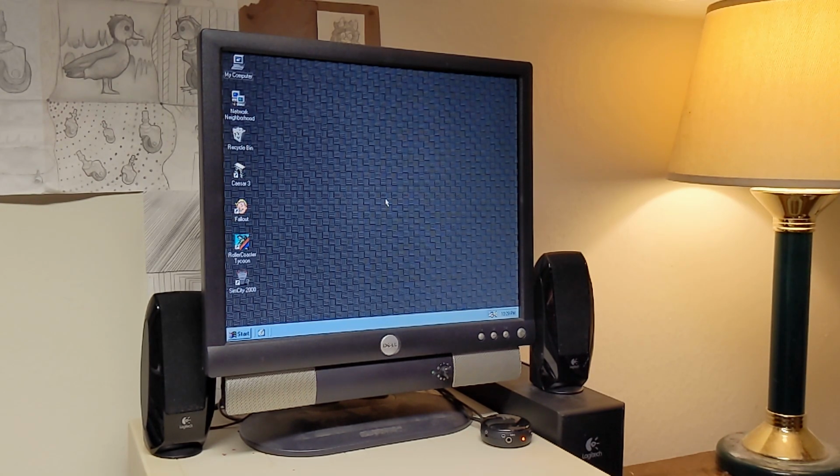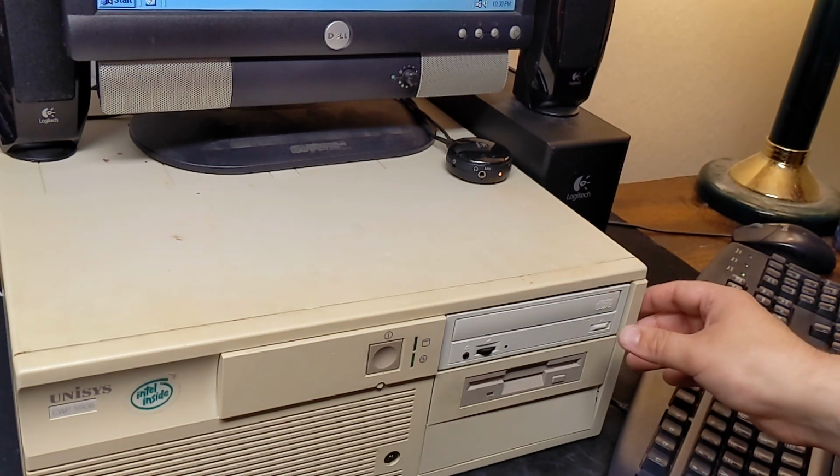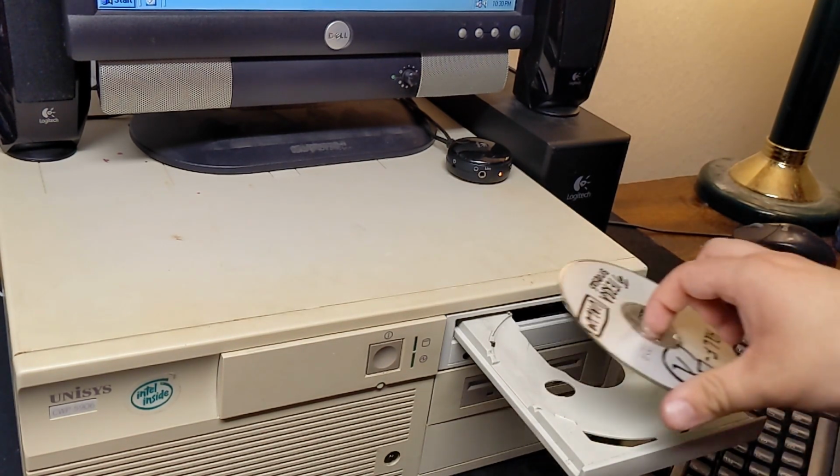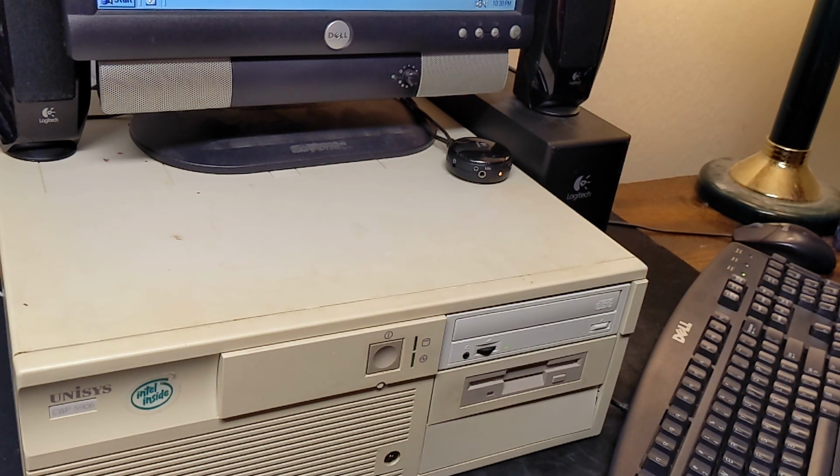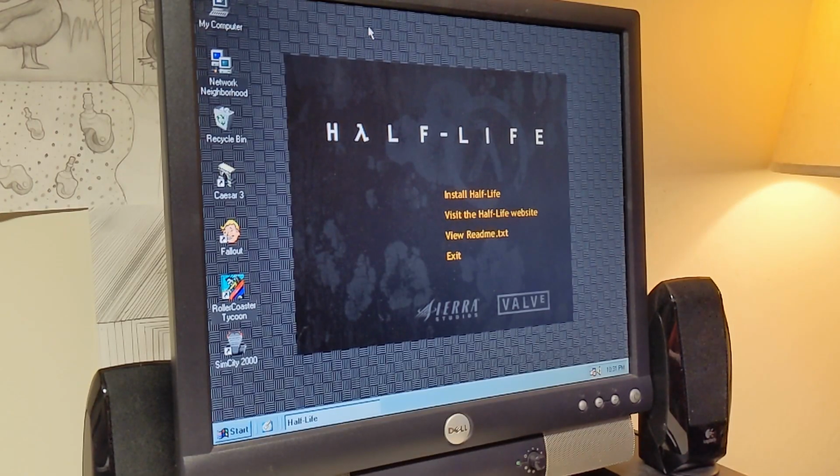Now, I'll be honest, I don't even know if this thing is going to install or if it's going to throw up an error, but I mean, if it doesn't, you're not going to see this video anyway. So I'm just going to go ahead and pop in my Half-Life CD, and let's see what this poor thing can do.